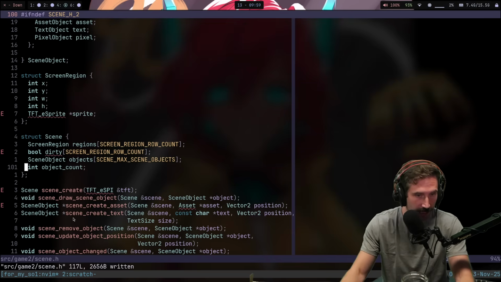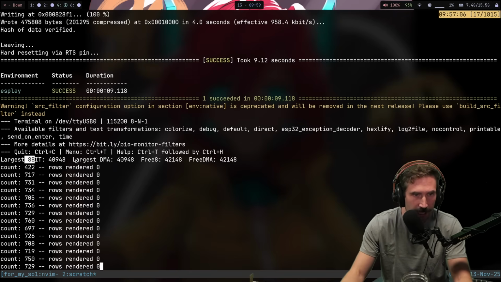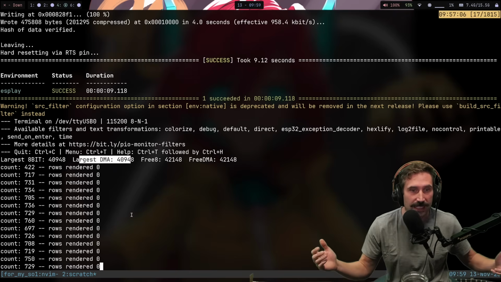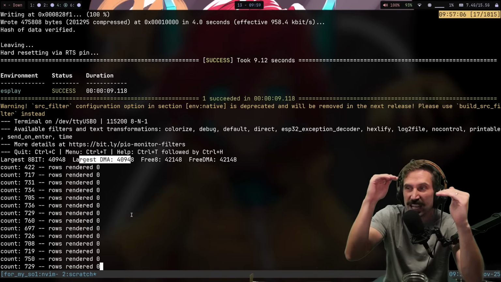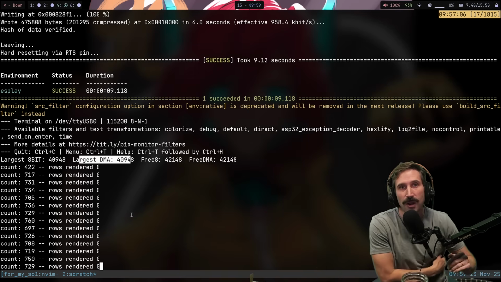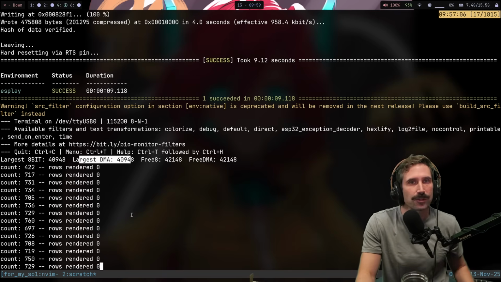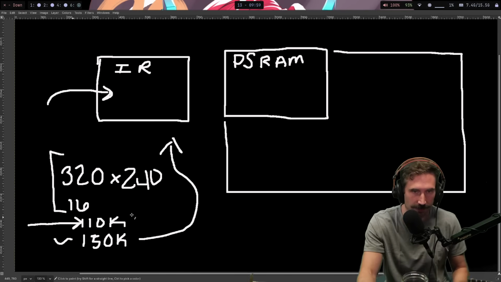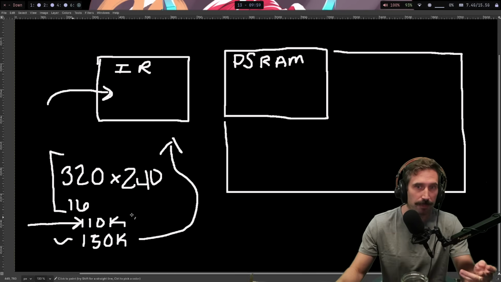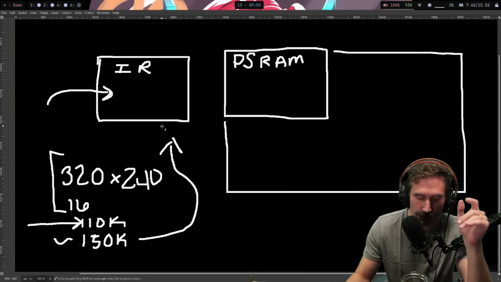You'll notice that every time I launch it right here, my largest DMA free is like 40K right now. So I was able to just really precisely use very, very small amounts of contiguous data, whatever 8 times 320 times 2 is, 16 times 320. So pretty awesome. And here's another cool trick that I got to do.